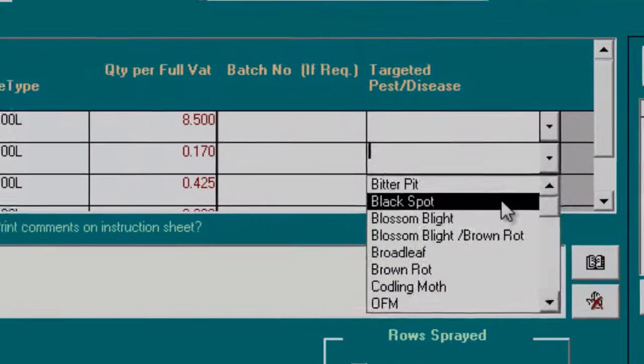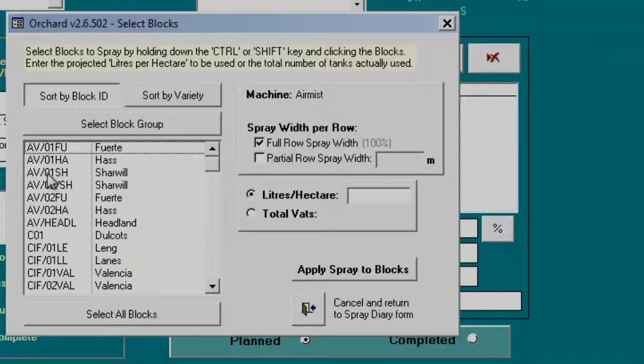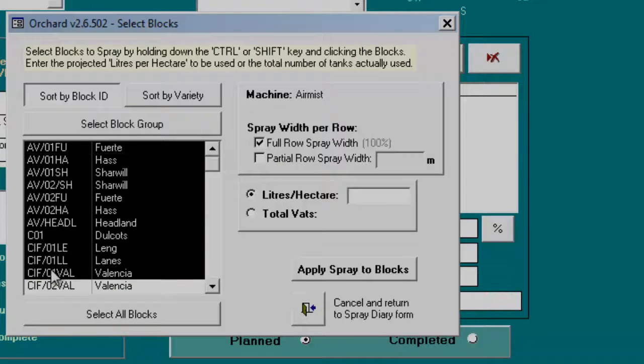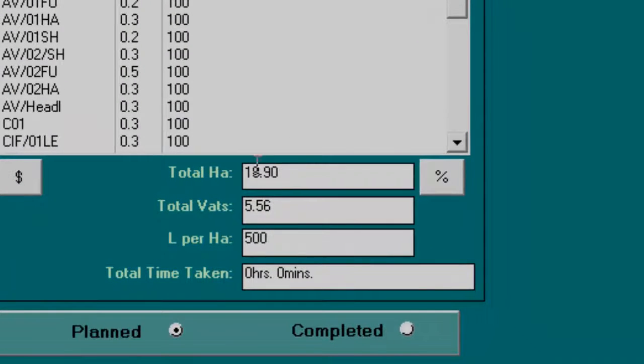You can also put in a targeted pest and disease, and this is a list that you really just create yourself. You choose your blocks. So let's just grab a bunch of blocks. We're applying them at 500 litres a hectare. Apply spray to blocks, and the record is done. It's calculated the total area that we're spraying, the total number of vats that we're going to be using, or tanks.